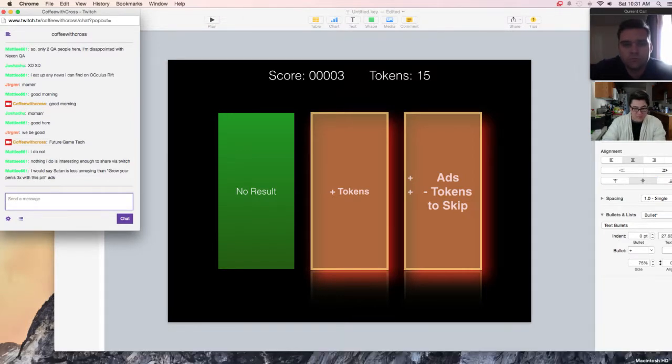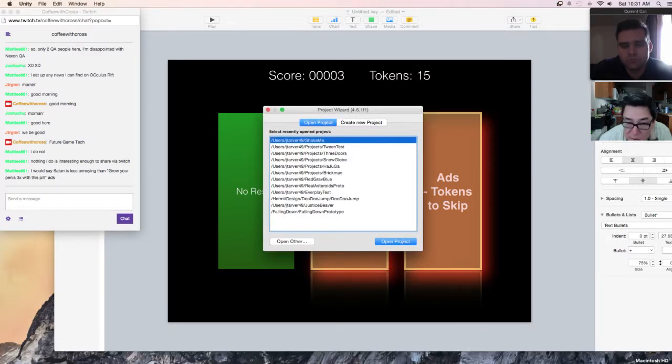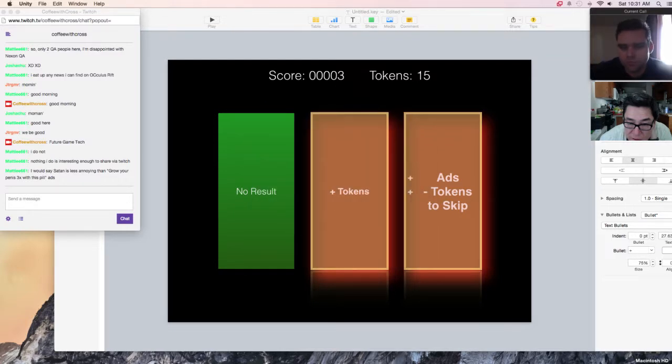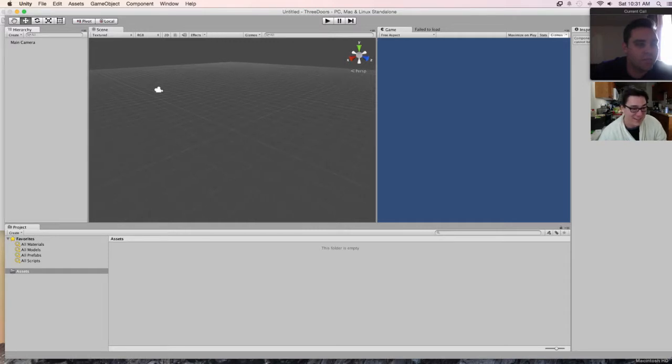So now let's go over to Unity and start talking about how we're going to do this, right? So George, you have a little bit of Unity. Right. I have a 3 doors project. Let's just go open that up. Yeah, you should open up a new Unity.